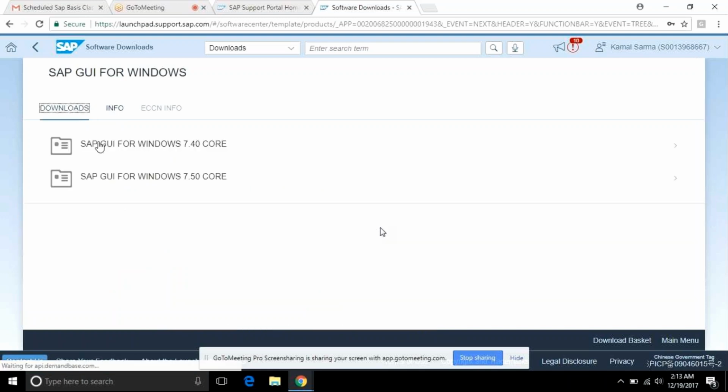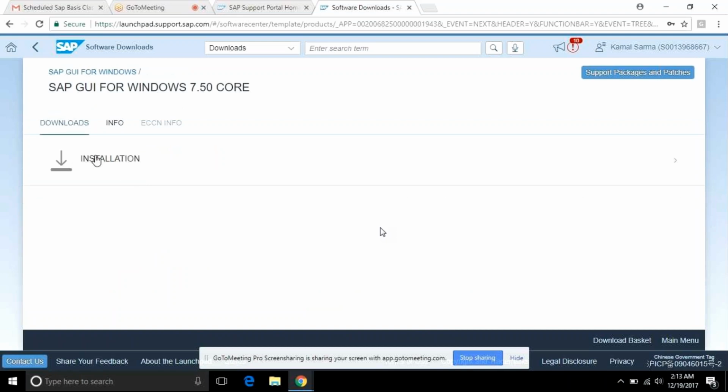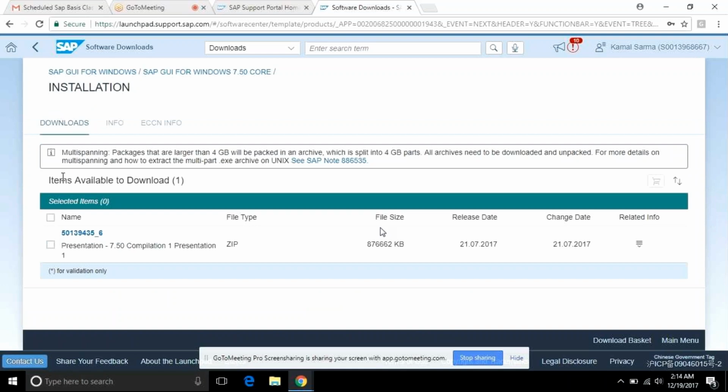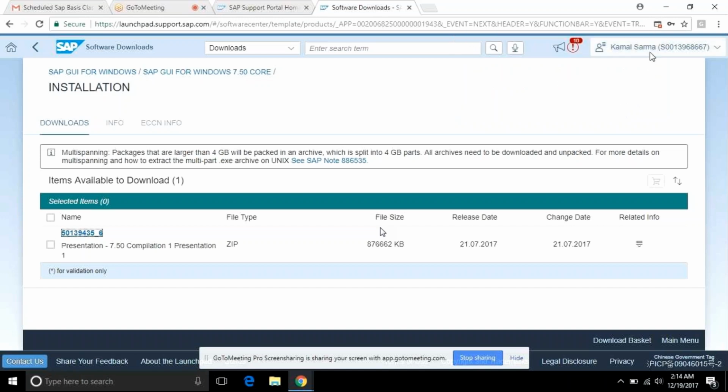Now you want to download 750. Just go for SAP GUI for 750 and click on install. Click on the hyperlink, not the check button, then click on that icon. You can see the file size, file format, and when it was released and changed. You'll get a pop-up that is blocked, so allow the pop-up in the web browser. Click on the option above.